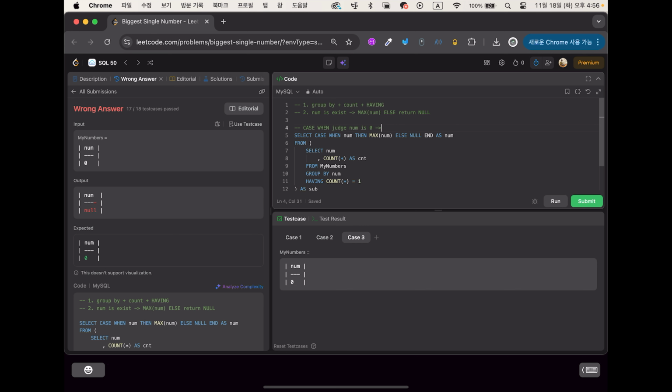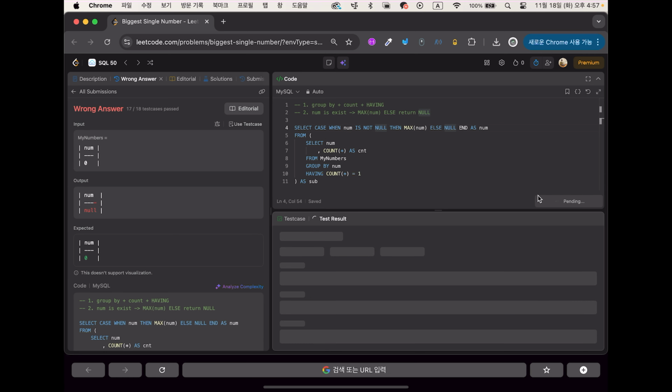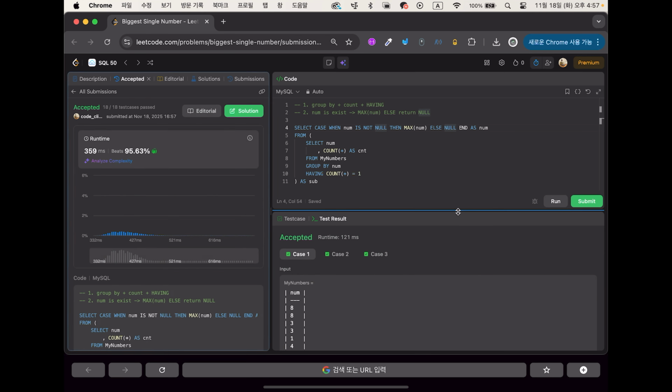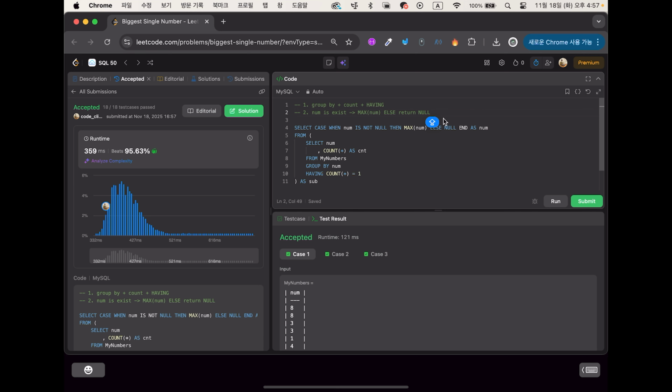So in here, if you want to fix this, you have to write more specifically, if num is not null, then we're gonna print max num, else you're gonna print null. If you write it like this, there will be no problem, because 0 is not null. Yeah, all test cases succeeded. Let's submit the code. Yeah, congratulations, it succeeded. So I'm gonna also show you guys the easiest way.